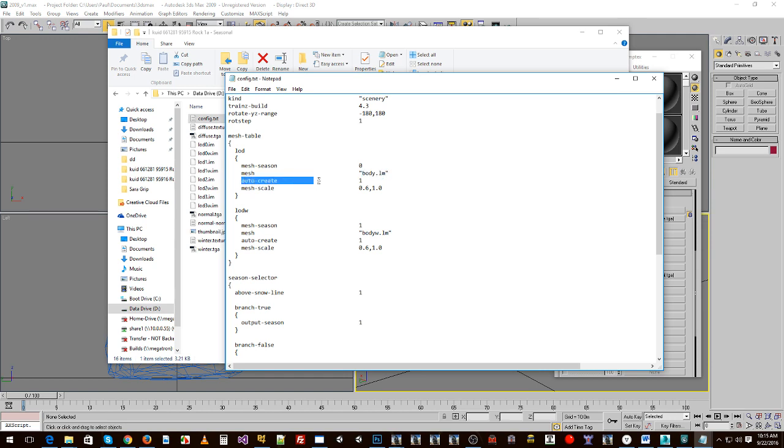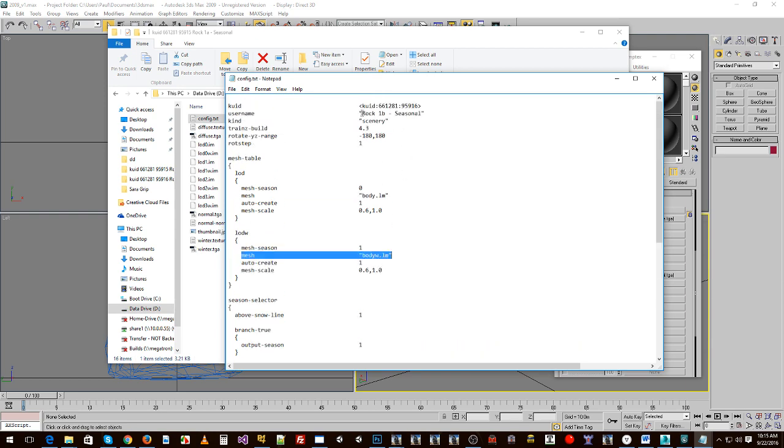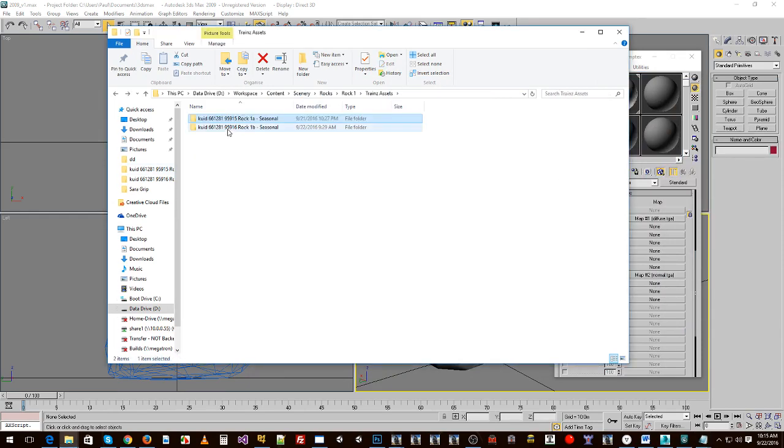And then it's just the same things that were in the other file, auto create, and it's scaling it when you place it down. So for the winter version, it's saying this is the season winter, and it's referencing the body w.lm file, which is another LOD file, which we're about to have a look at. So they're just referencing files we're now about to go have a look at on how we can set our LODs up for Rock 1B. So if we drag this over here, let's have a look at those files now.